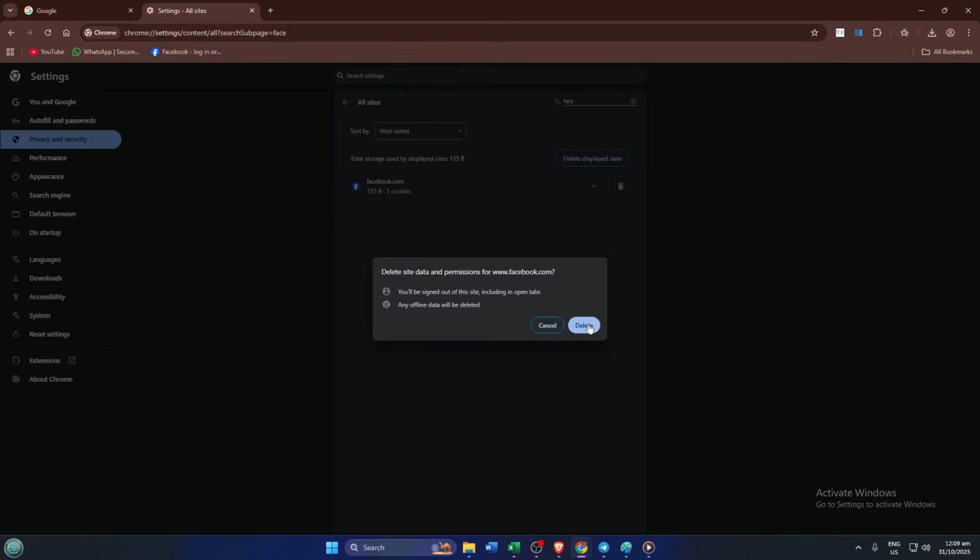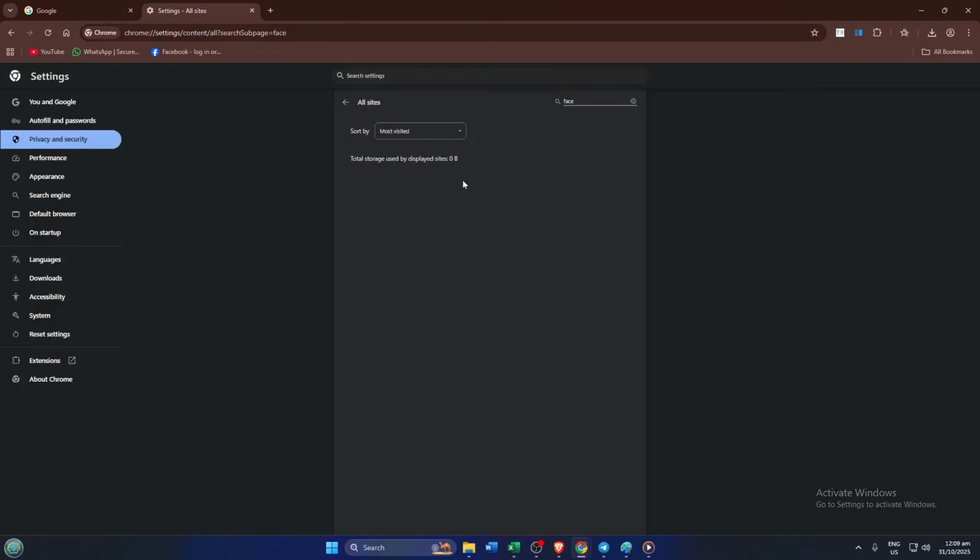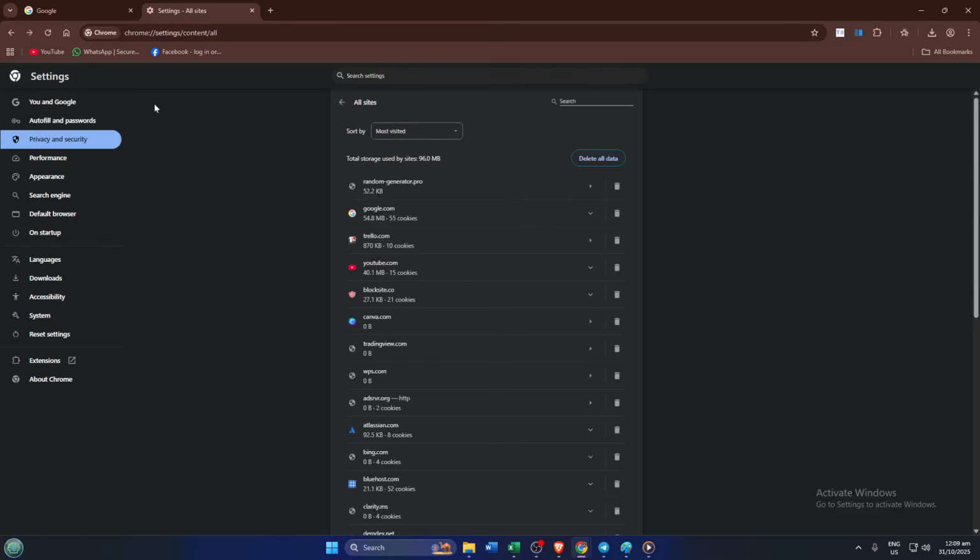Once you've clicked the trash icon beside every Facebook entry, you're done. Just close the Settings tab, revisit Facebook, and try reloading the page. You should notice things running more smoothly. No more endless loading wheels or blank screens. And that's it. You've just cleared Facebook's site data in Chrome, which is one of the most reliable ways to fix those annoying loading issues.